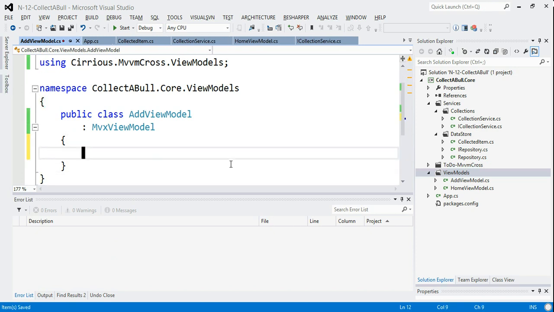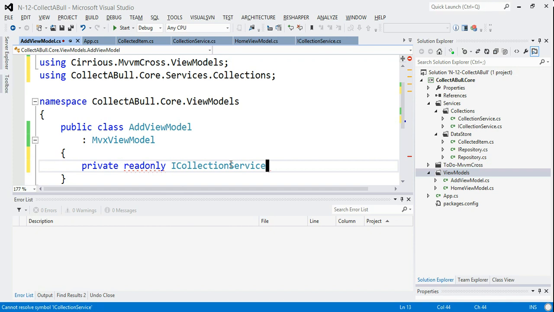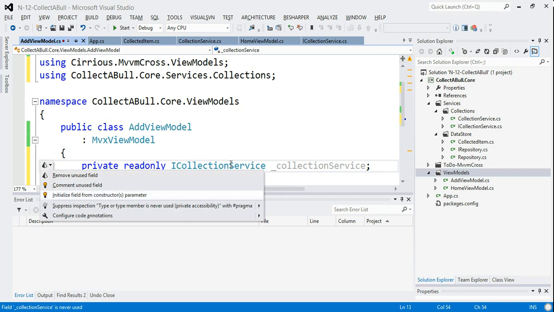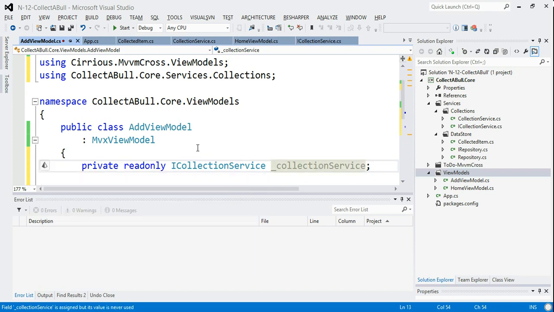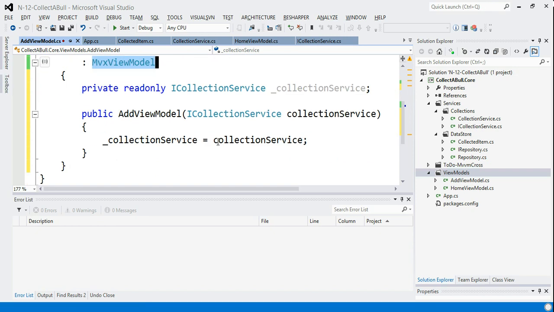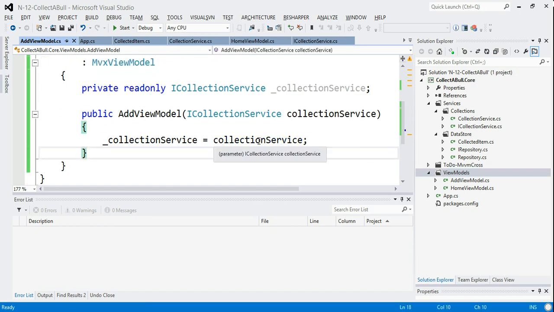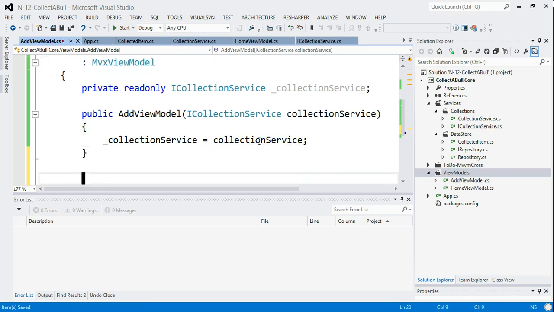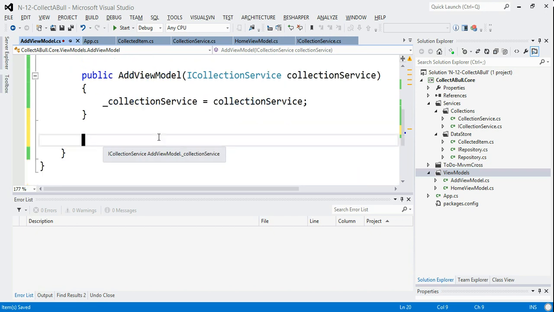So what do we want within this? We will need access to our collection service again, so let's do that. Private readonly ICollectionService. And already you can start to feel, as we type this, that perhaps this collection service should be going into a base class of both our view models, because I'm passing this in 2 places, so maybe instead of an MvvmViewModel, I should be having a base class. But for now, again, we'll keep that as it is. That's okay.